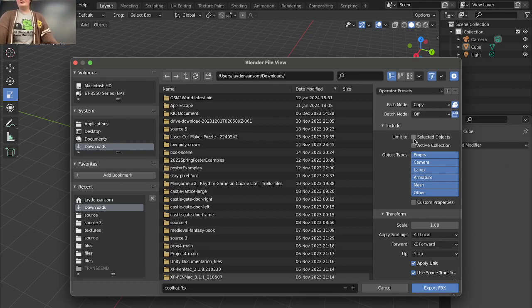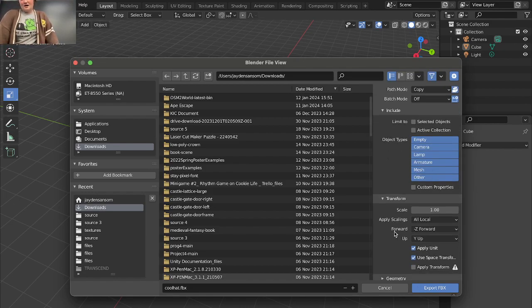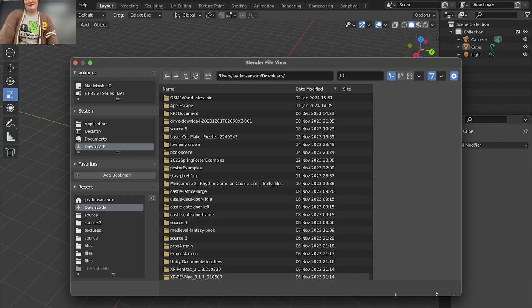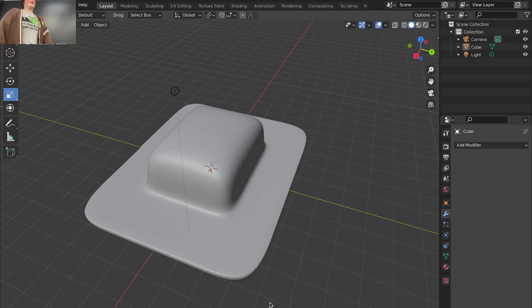If you only want the selected objects you have in your scene to export, you can just click this. If you want your active collection, click that. You can also switch which object types you want to export. And then you have other things like transform. You can apply your transform, which way is up, all this stuff. I usually leave it alone because it's very happy there, and we don't like to make it upset. So I'm going to go ahead and export it, and I'll send it to Carson later. But yeah, now we're going to make a pen.